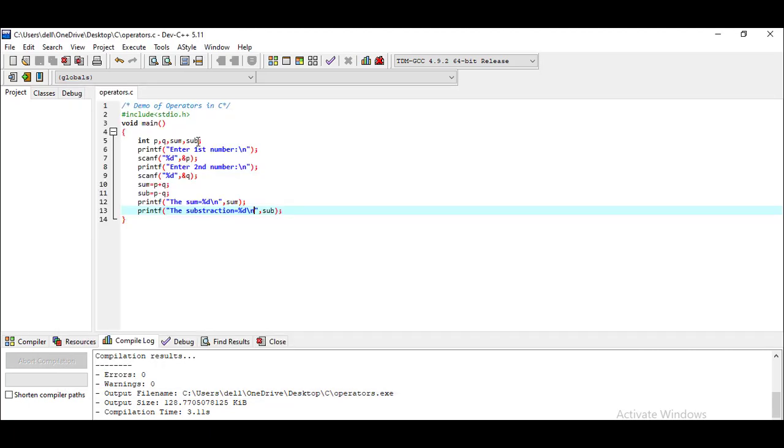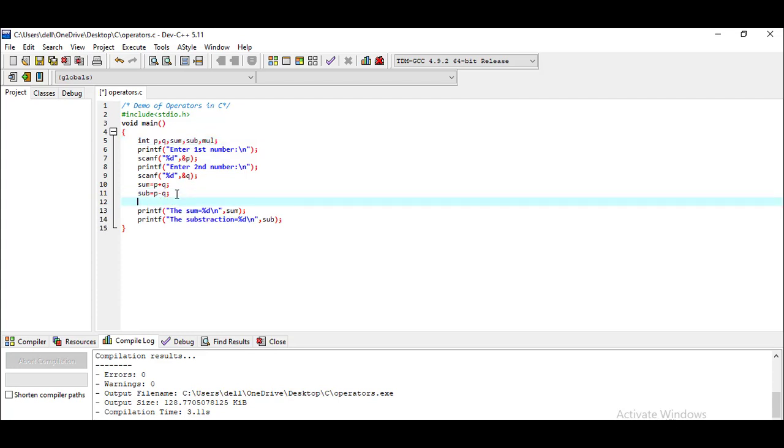Now one more operation that I would like to perform here is multiplication, so for that I have declared one more variable, say I am declaring mul for the multiplication, and here I am writing one more line to this, say mul is equal to p multiply by q. What it will do, it will multiply the value of q with p, and the result will be assigned to the variable mul.